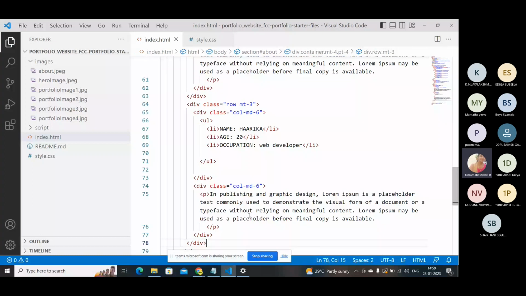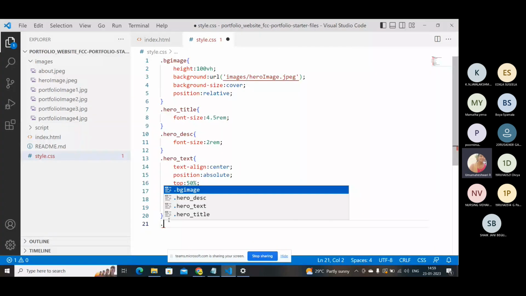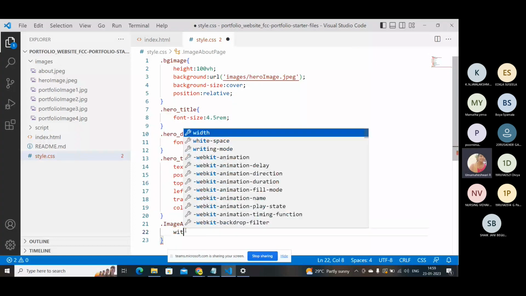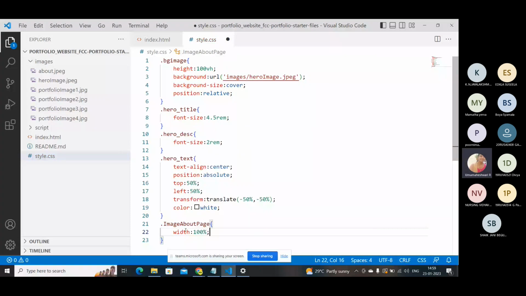So like 6, right? So here I will give it as a paragraph. So let it be like this. Now I need to add only one thing, that is the image about page. So here I mentioned it, right? For this class, what I will do is just copy this, go to the .css file, and dot the class name. Once you have given this, you need to give the width. So width is 100 percent. Just run the file.